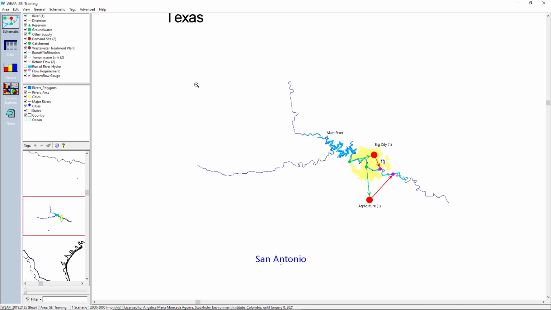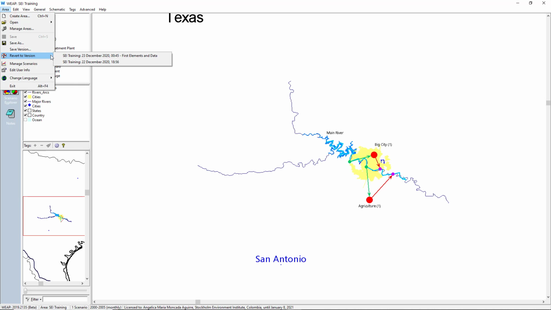Because we will make changes to the model and we do not want to lose this state of the model, go to Area, Save Version. You need to add a comment to save the version. This is useful for identifying the version in the future, to know easily what state of the model was saved. For example, first elements and data. OK. If we go to Area, Revert to Version, we will see that version of the model.